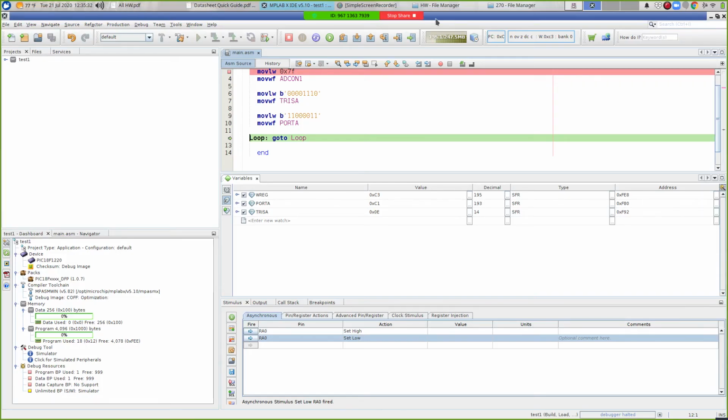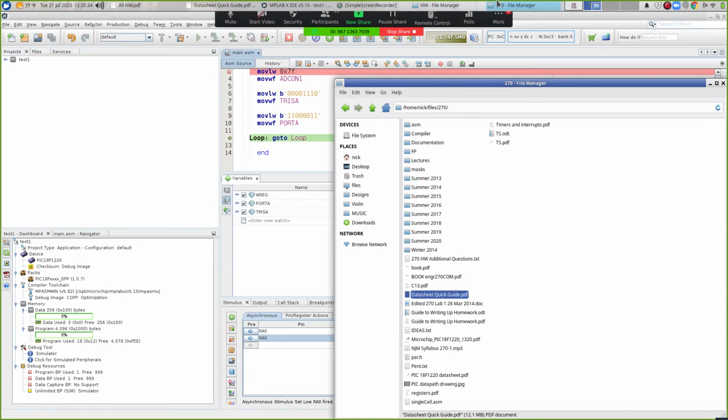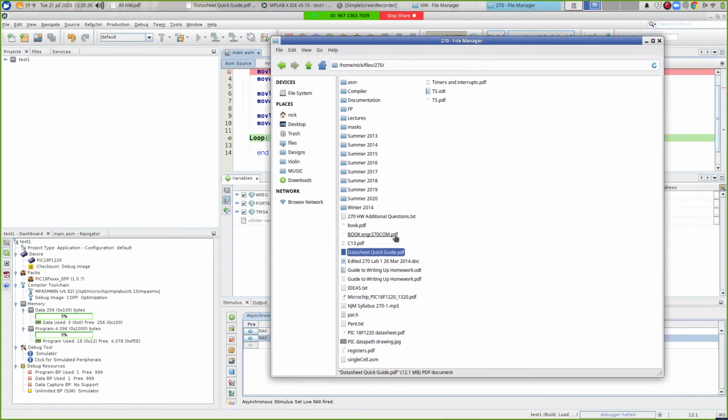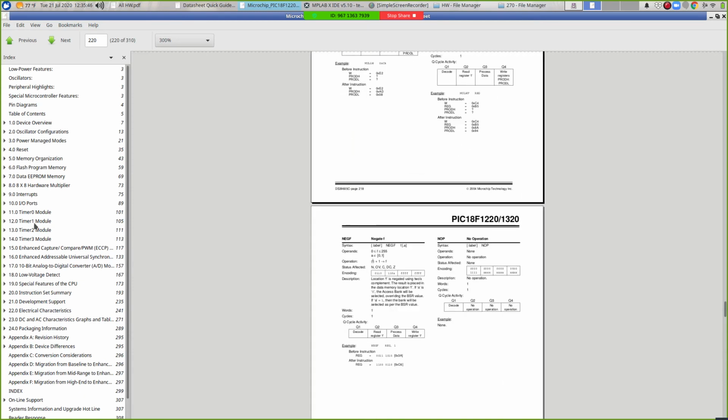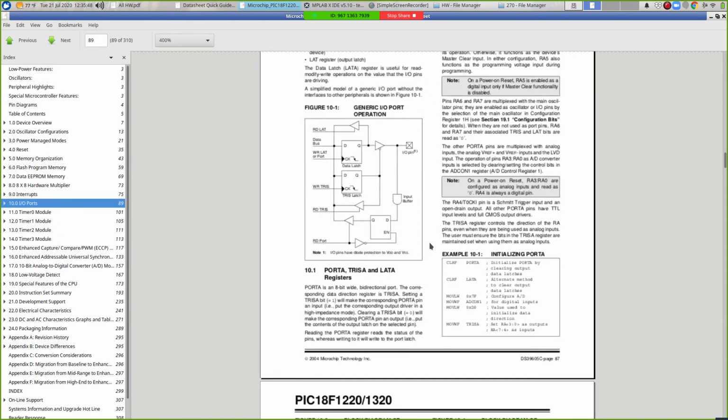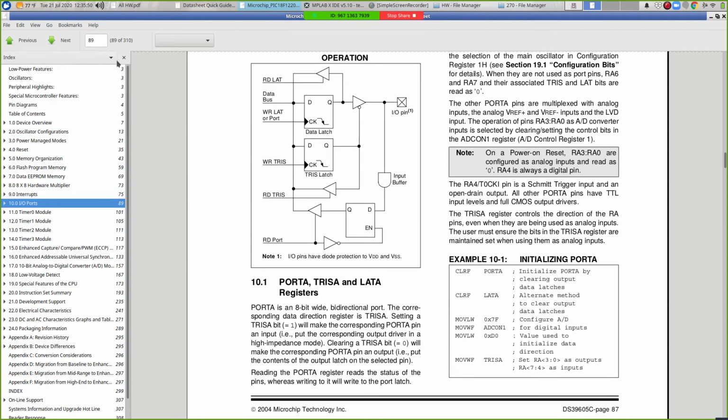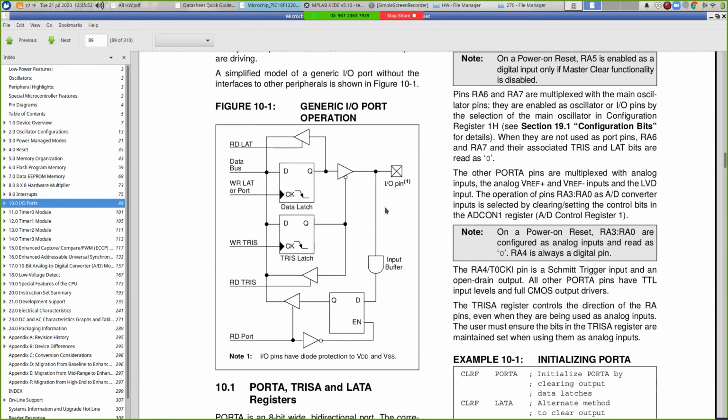Alright, you've all done 270. I mean, you've all done 250. So, yeah, I haven't done 270 yet. So, let me show you the final word on I/O ports. It's this picture right here.